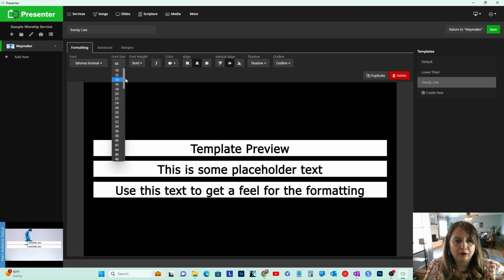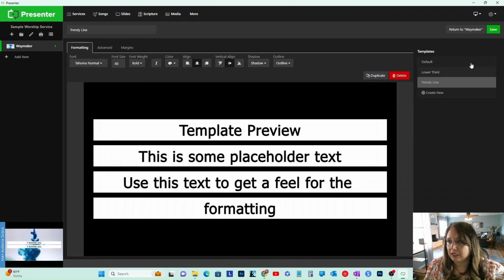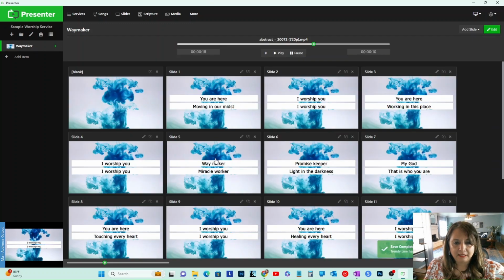So now we want our fonts to be bigger, and we want 70. Now it takes up a lot of room, right? Might be a little too much room. Let's try 60. All right, let's try 60. Hit save, and now we're going to go back, and it looks better. You can read it, right?